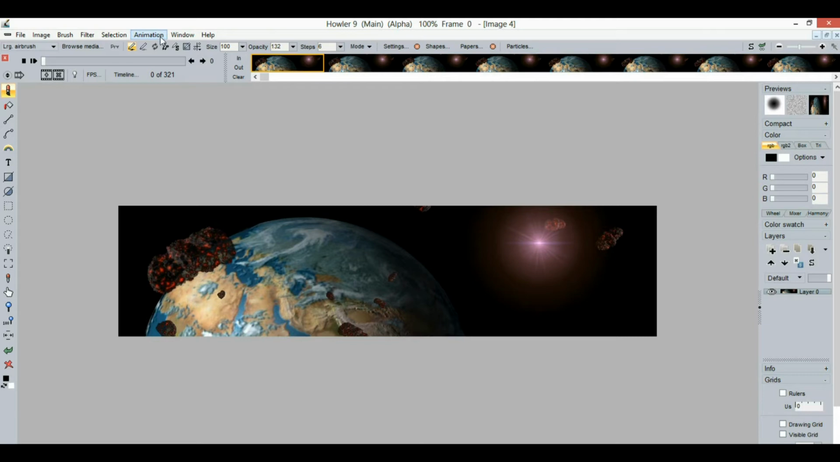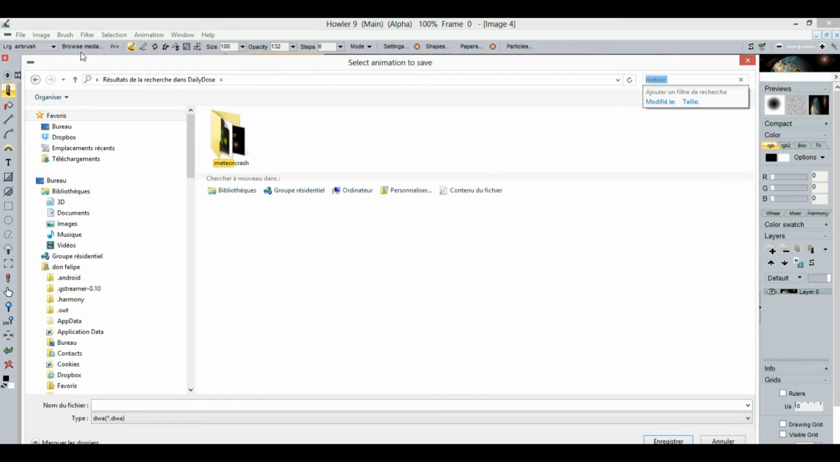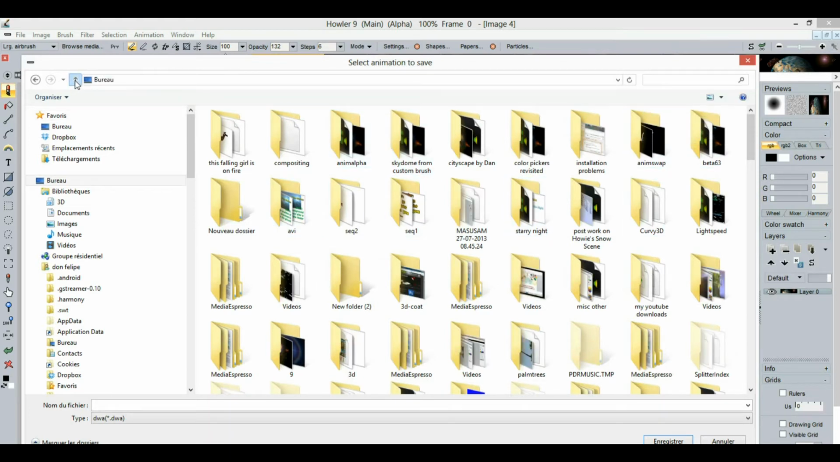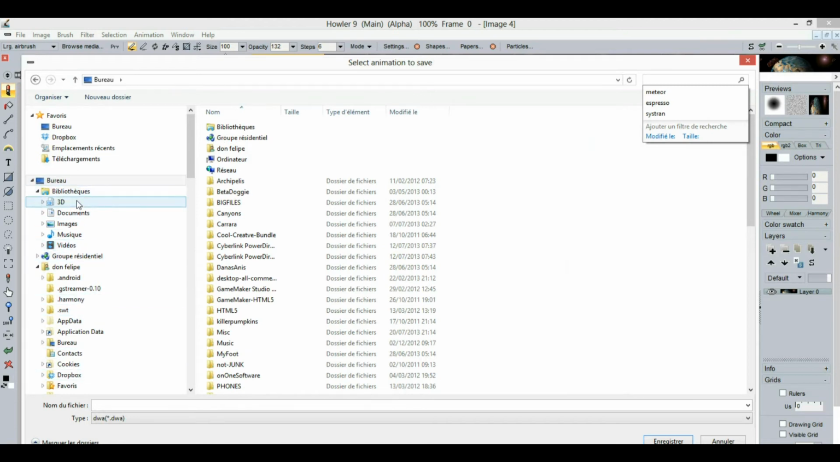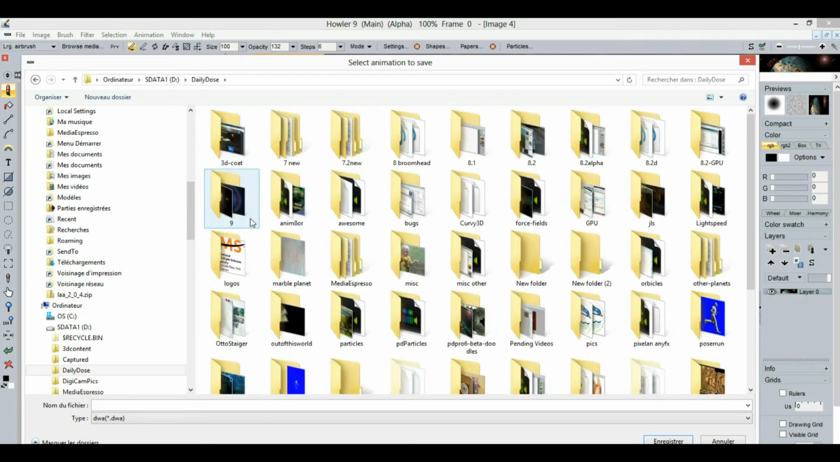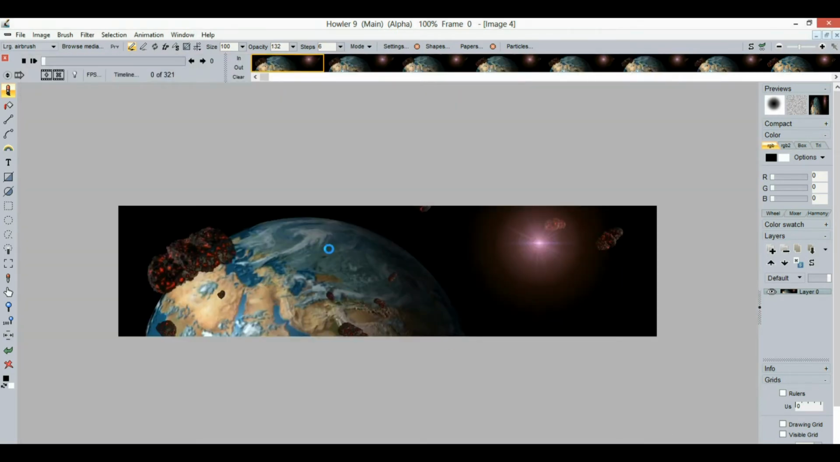So one thing I'll do is save this quick animation, because we'll probably get back to that, and work with it and load it a few times as needed. So let's go find my, where is it, daily dose, come on, why does it not let me go back? Okay, let's just go to the D drive, daily dose on 9, compositing there. All right, so here's my quick animation that I'm going to be working with.